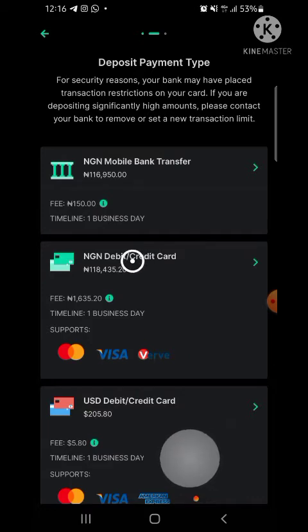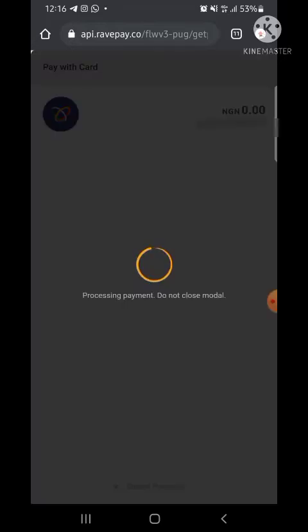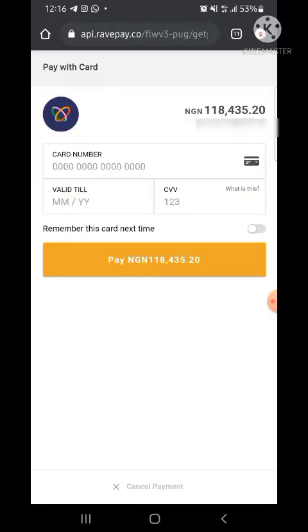So I'll click on this, the NGN debit/credit card. So this is your ATM card, so I'll click on this. Then it takes me to the Flutterwave portal again. So here I'm going to input your card details. Input your ATM card number, the month, year, and the number at the back, the regular details. Then you click on pay.